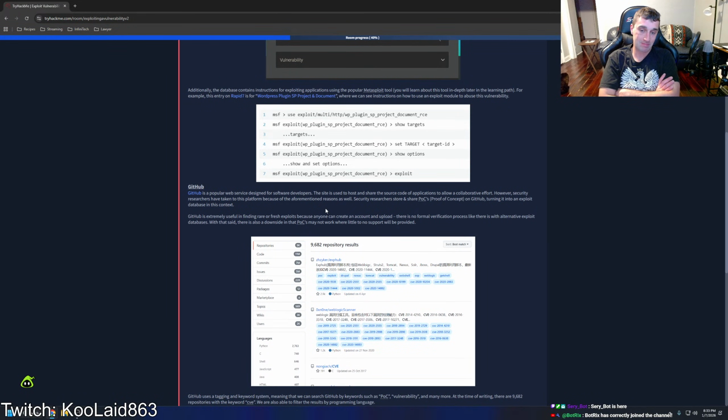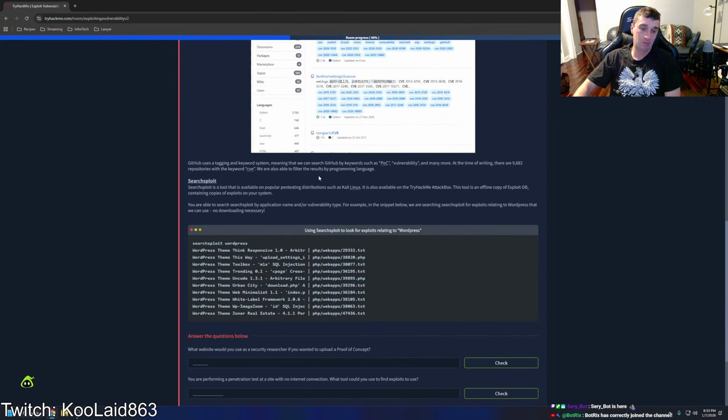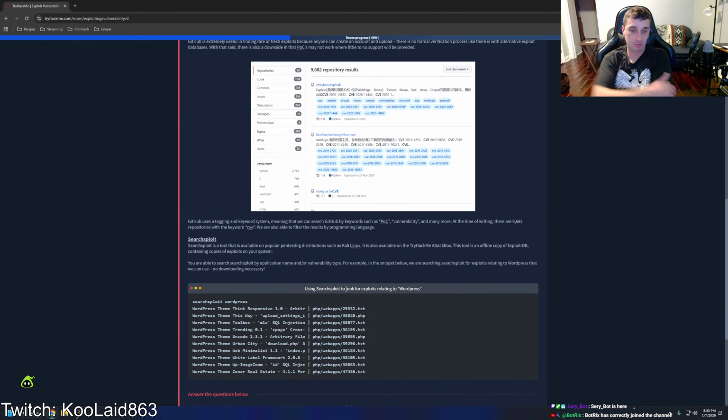There is no formal verification process like there is with alternative exploit databases. With that said, there is also a downside that POCs may not work, where little to no support will be provided. GitHub uses a tagging and keyword system, meaning that we can search GitHub by keywords such as POC, vulnerability, and many more. At the time of writing, there are 9,682 repositories with the keyword.